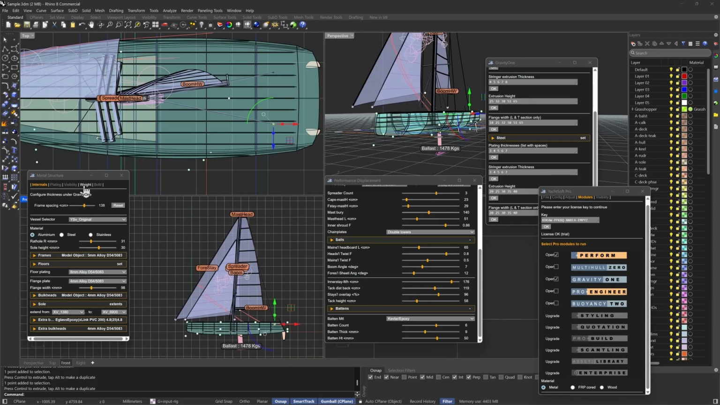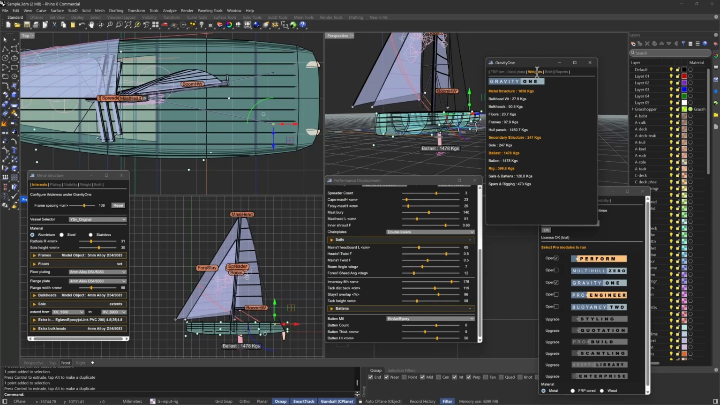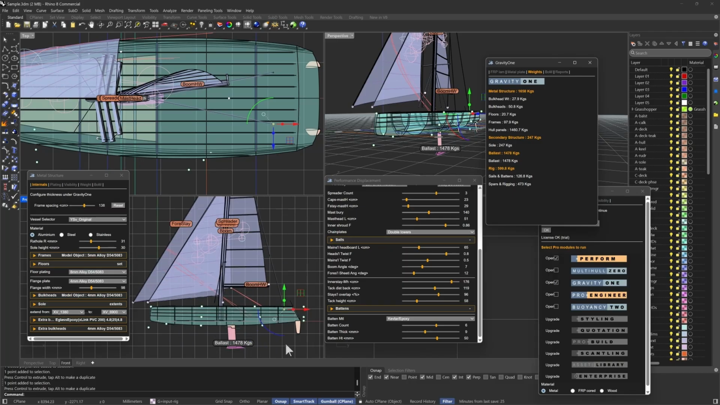And the main thing is you can get a weight. So this is the structural weights. That's the sole weight, which is secondary assembly. You can add partial bulkheads and extra floors and all sorts of things into the secondary assembly. The ballast is 1,500 kilograms. The sails and battens are 126 kilograms. Spars and rigging is 473 kilograms. Seems about right. We'd have to check all of this, of course. But there's a boat with a rig and a keel and a ballast.